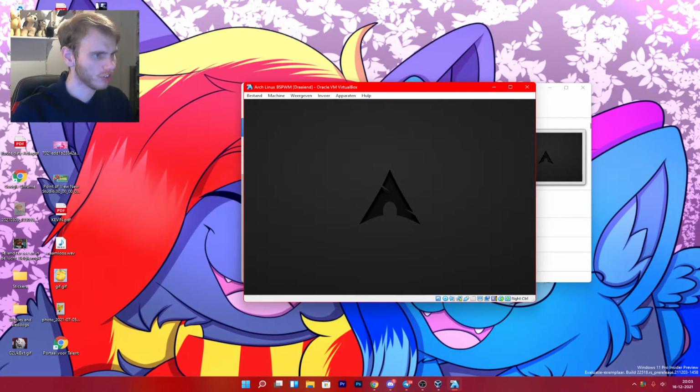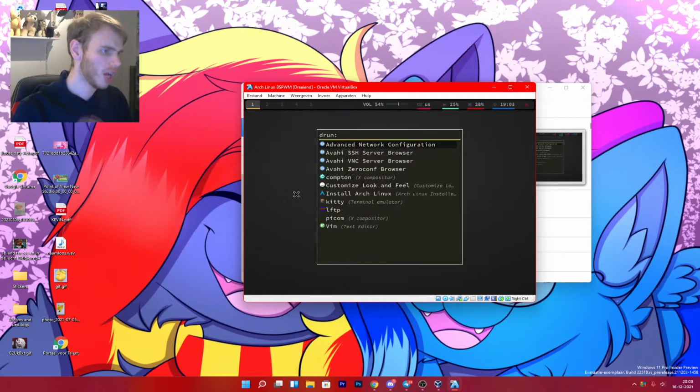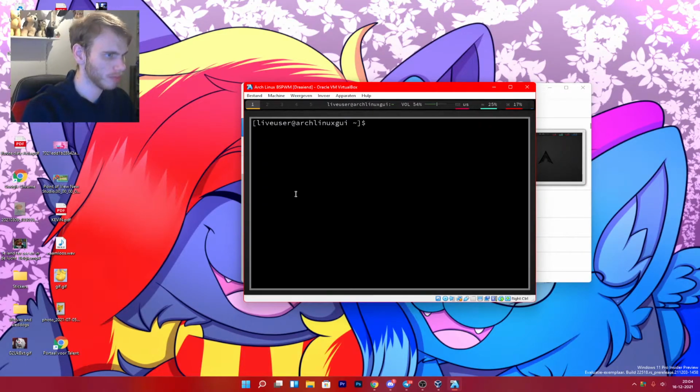And Arch is finally up and running, for the most part. It still needs to run BSPWM, and there it is. So now I can actually interact with the system here. I can load up, if I figure out how to do it. There we go. We can run this, and then we can run one of these programs here, like Kitty, the terminal emulator. And then I can do all kinds of stuff inside of here.